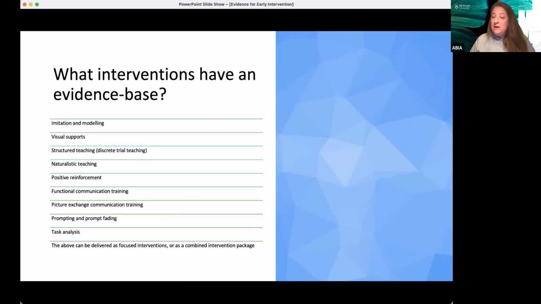Using visual supports. So sometimes listening to the words spoken by others is difficult. The auditory information is so fleeting. You say it and then it's gone. But supplementing that with visual supports can be really effective.